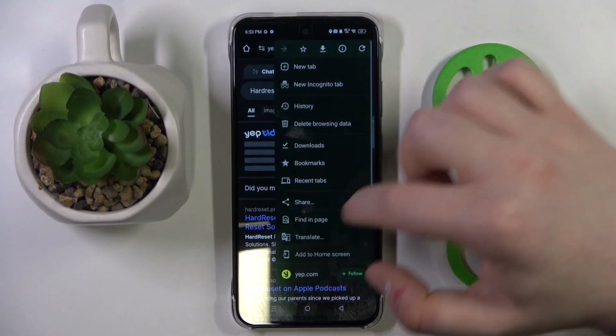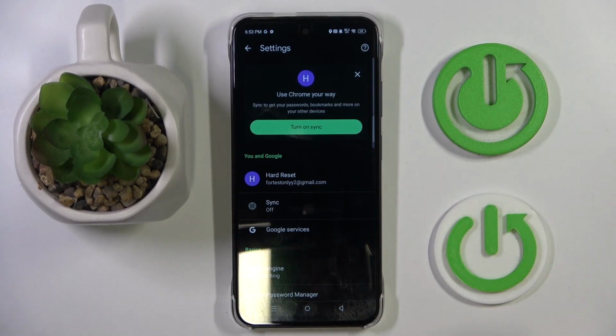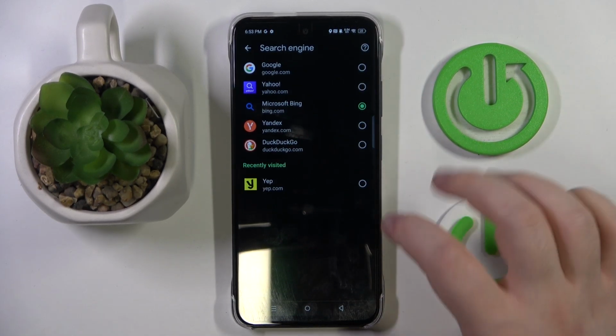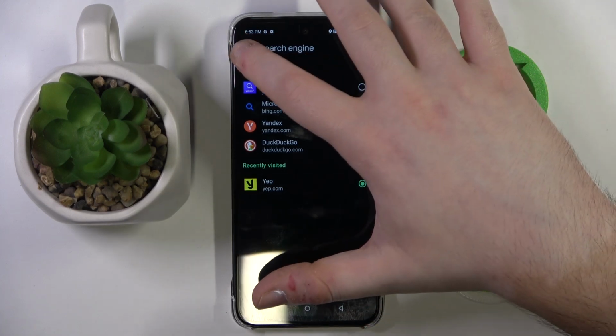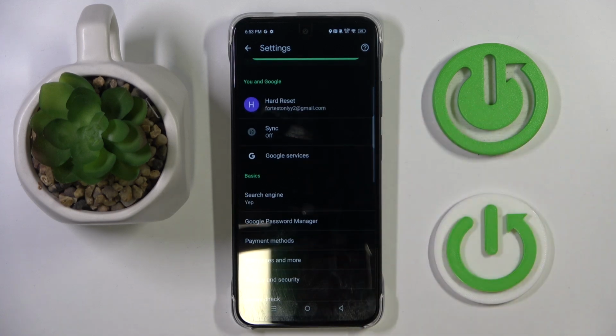Then click on the three dots icon and go to settings. And now click on search engine, and here in recently visited you should have yep.com option, so you can select that and then you can go back, and as you can see my search engine is now set to Yep.